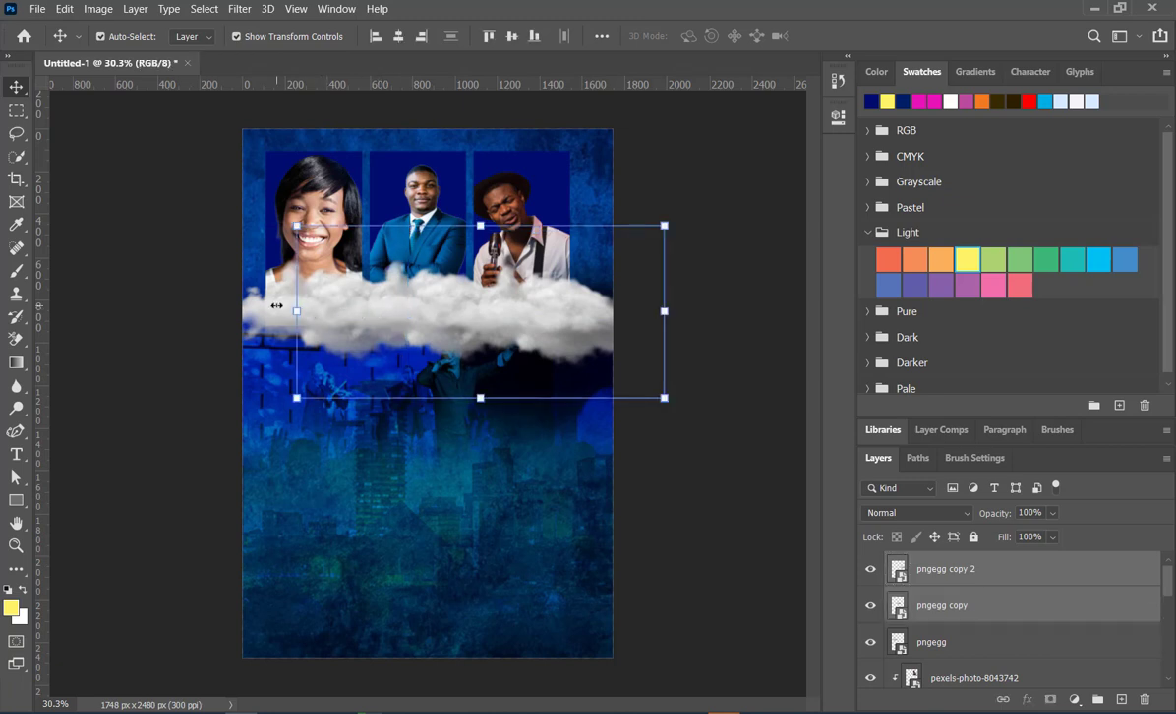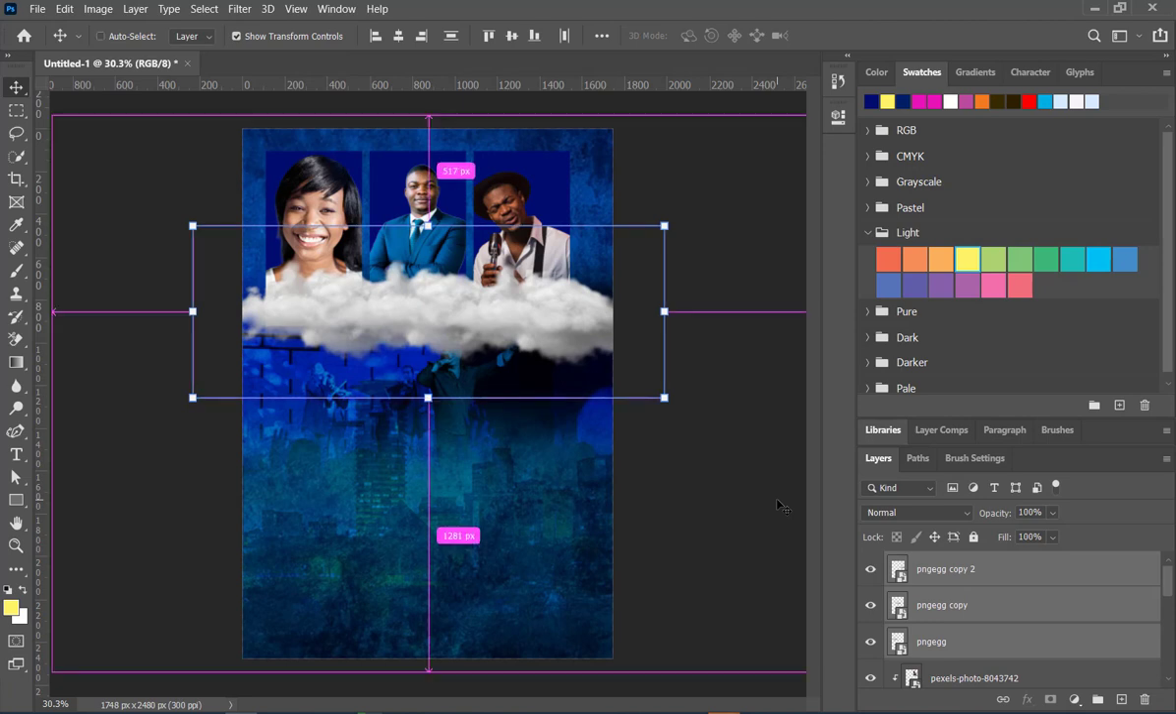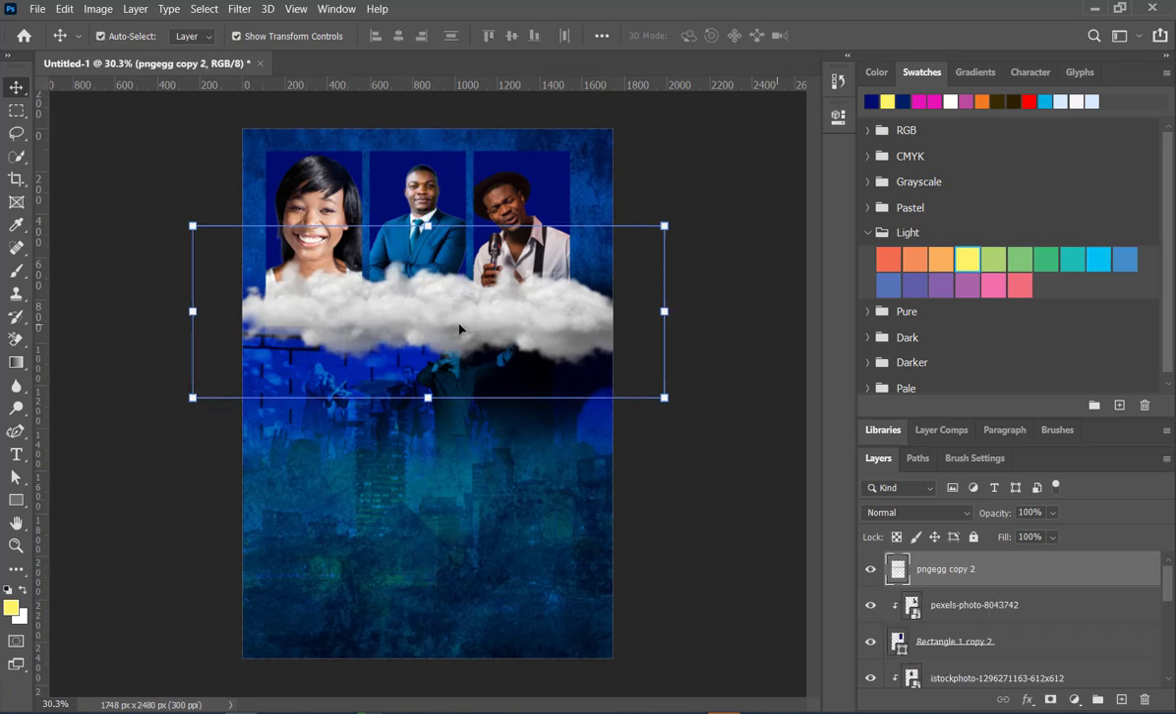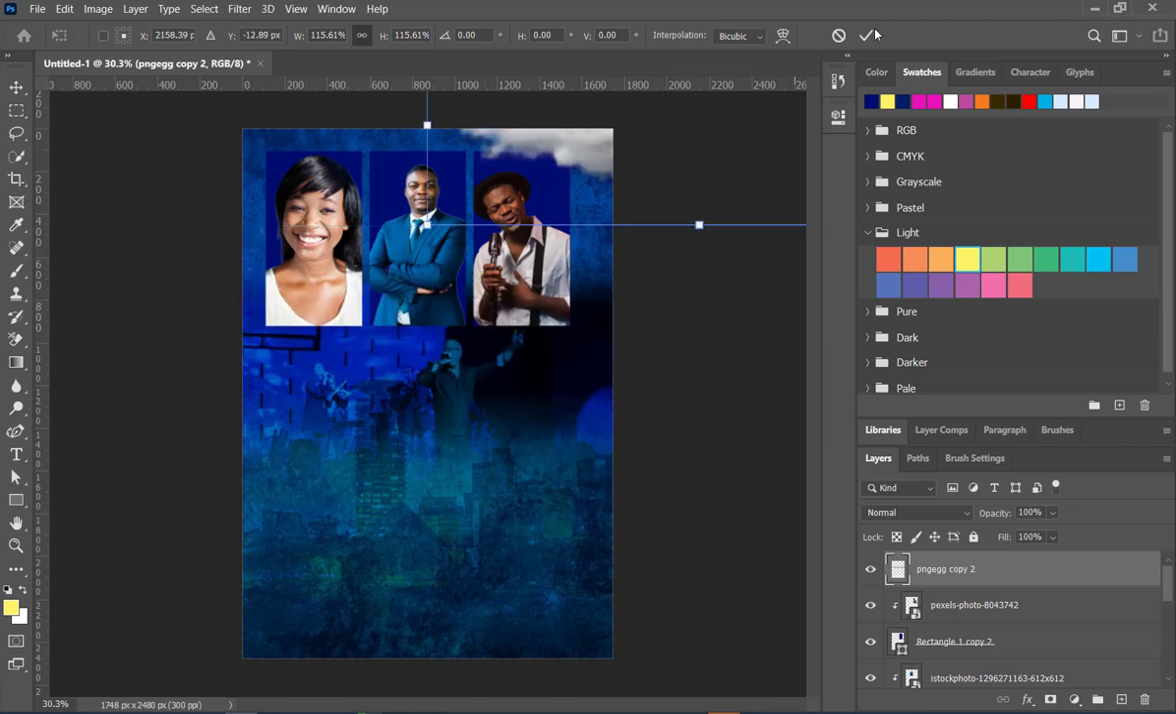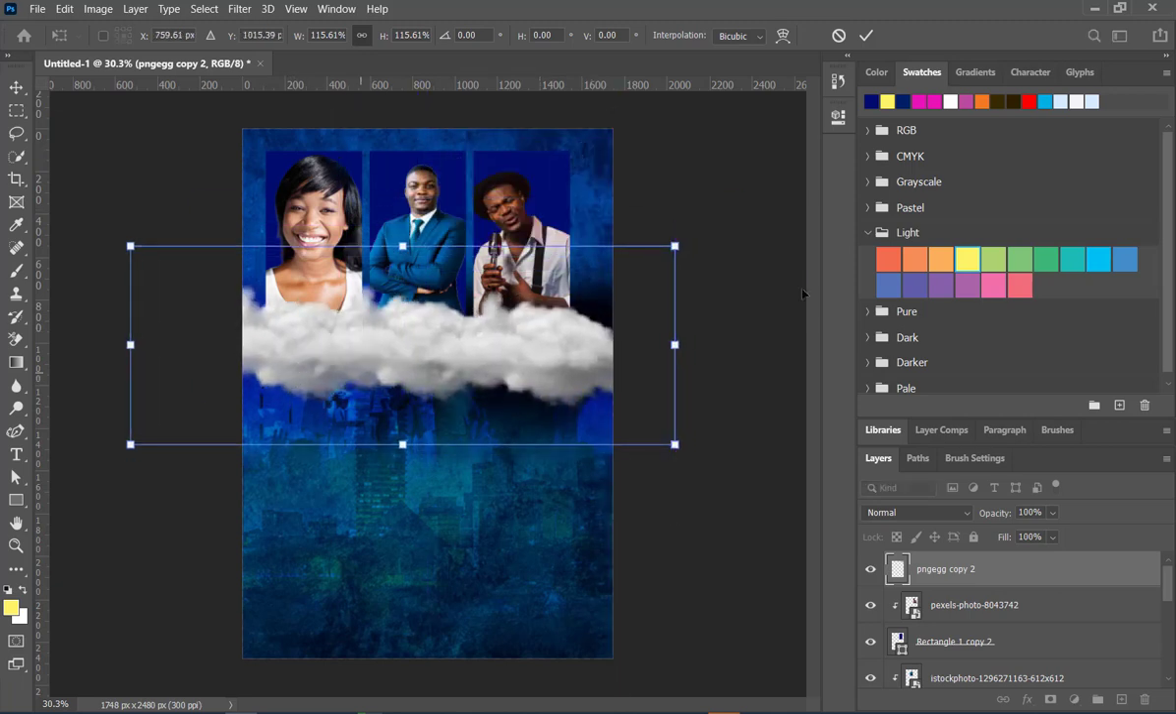So I'm going to combine these three layers into one. So Control E, ensure you have all of them selected, and use Control E on your keyboard to combine them like that. So that now, oh, we have something that looks like that. I'm going to check that.